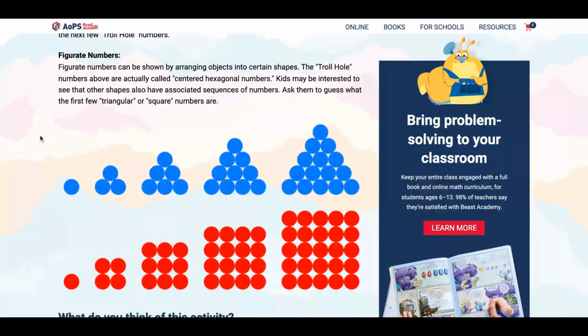Those Troll Hole numbers, those centered hexagonal numbers, I think is what they're called mathematically, are a kind of figurate number, just like the square numbers are a figurate number because they make squares, and the triangular numbers are. Centered hexagonal numbers. So I did remember that from some part of my brain. And so this could be an investigation you could dive into.